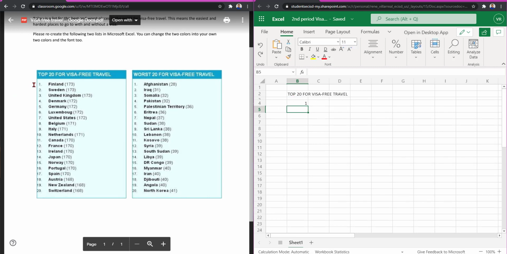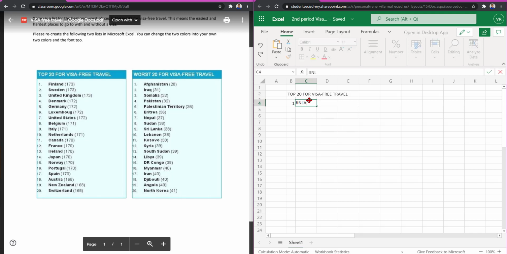And you'll notice that this column is pretty small. So we're going to bring that in right here, 1. And then you'll also notice, oh no, that's right, 1. And we're going to click in our cell and start typing. Finland, parentheses, 173, close parentheses. And let me retype that. Take my caps lock off.